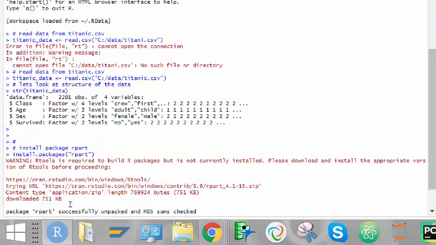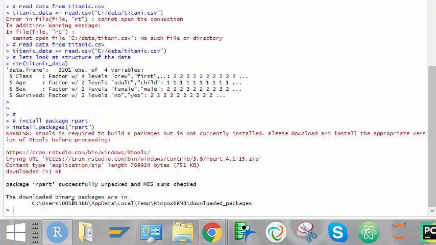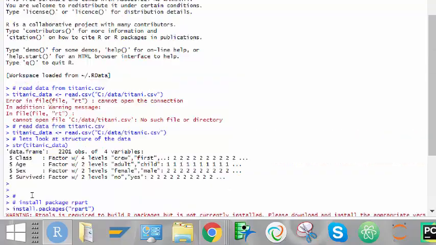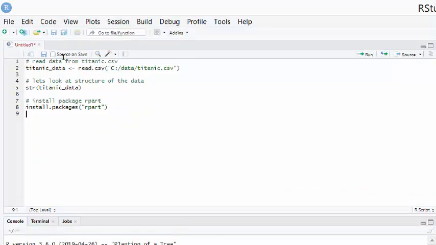Success, right? Red warnings basically mean that it's either installed already, or it will tell you that, hey, it's built under an older version of R, so it may not work nicely for you. Just ignore that, okay? So as long as it says successfully unpacked, we're good to go, okay? Now I installed it on my machine. Now I need to load it into the memory, right? How do I do that?